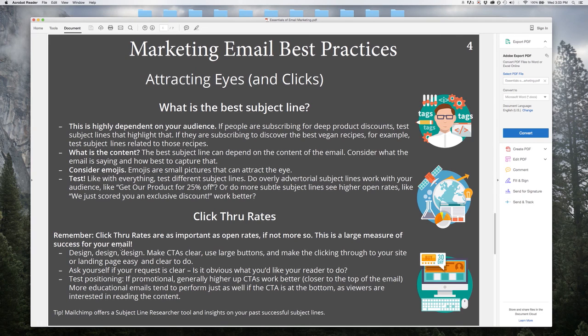And then ask yourself if the request is clear. Is it really clear what you want your reader to do? If it's something about ethical beeswax, what is it that you actually want your reader to do? Is it buy a product? Is it click through to an article about something? Is it follow you on Facebook for more updates about this really important thing?